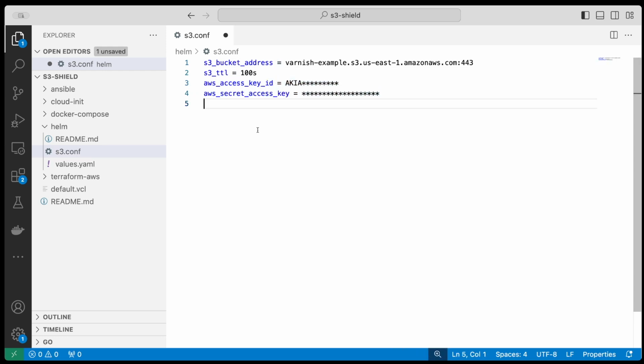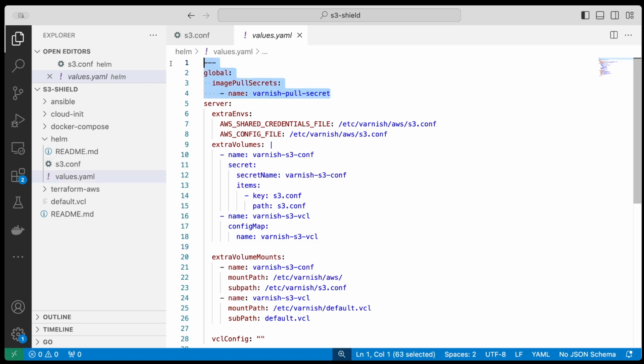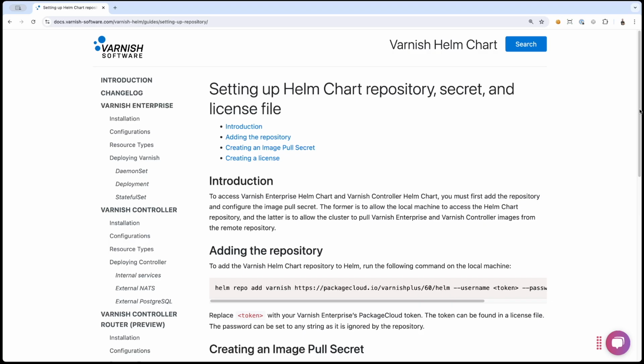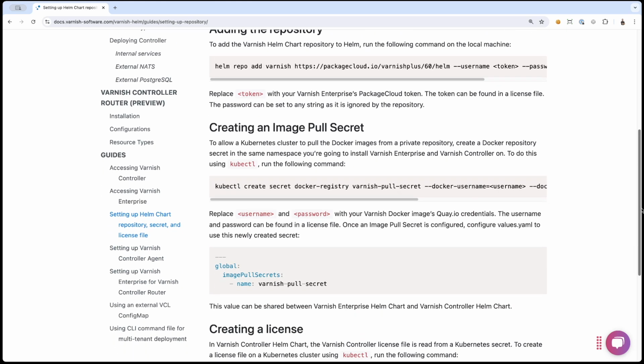The Helm chart has a set of templates and a set of default values for variables which you can override in the values.yaml file. The values.yaml file starts off with an image pull secret. It's called varnish-pull-secret, and it contains your personal credentials to access our private repository for the Varnish Enterprise Docker image. It's part of your subscription and we expect it to be there. Our documentation website explains how to exactly create that and what command you need.